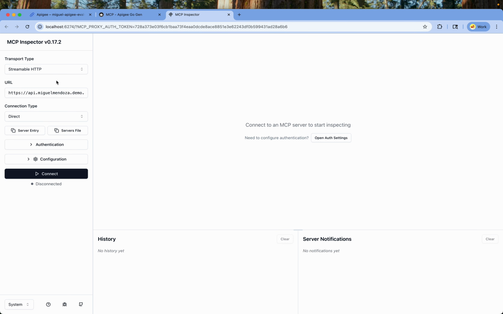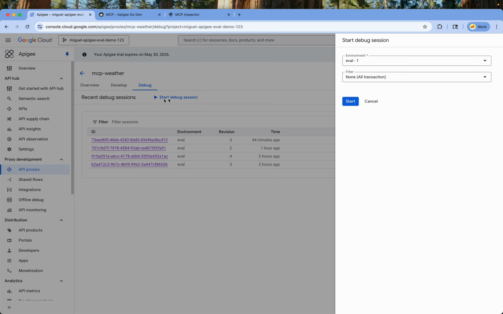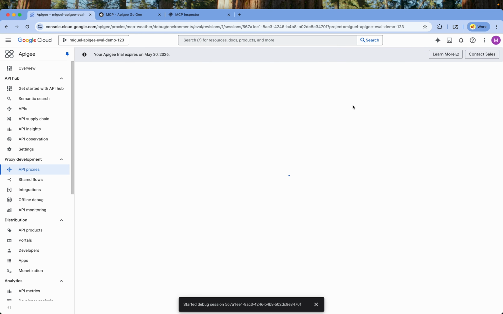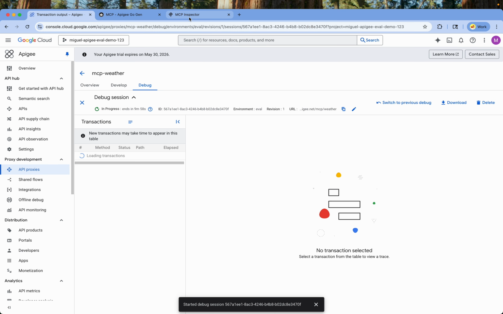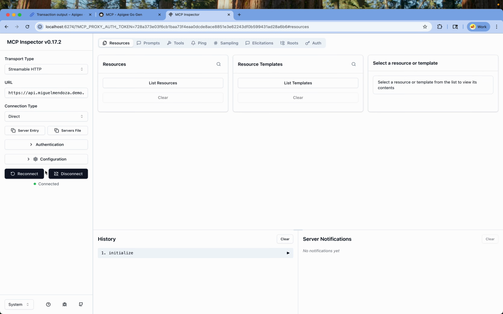And you can see now that it opened up and the URL is pointing to my MCP server. And before I actually connect to it, let me go ahead and start a debug session in Apigee so we can take a look at what's happening under the hood when we actually start interacting with it. All right, so it looks like it's all good. Let's go ahead and connect. And voila, we're connected to it.